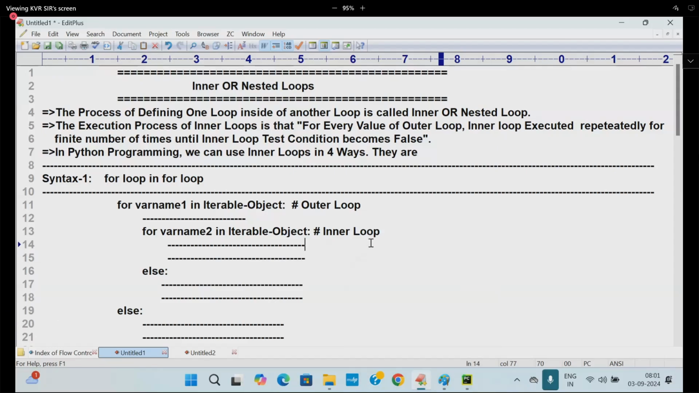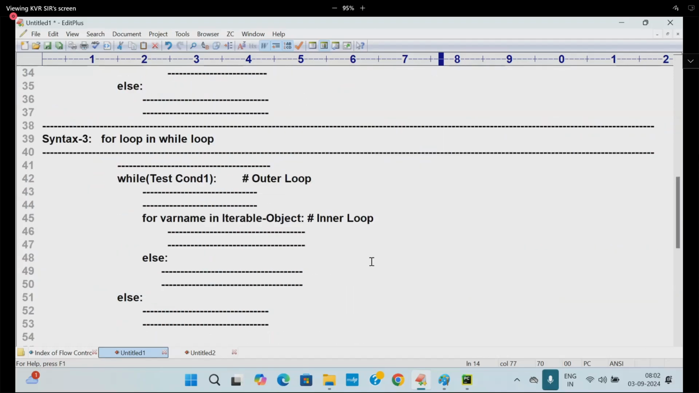Now open your notebook, write a Python program which will generate 1 to n multiplication tables, where n is a positive integer value.